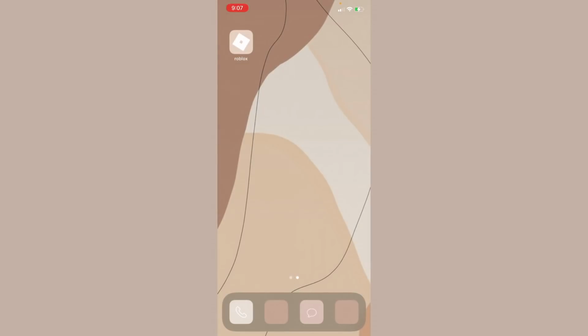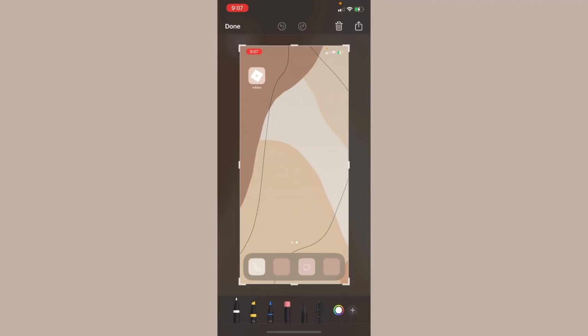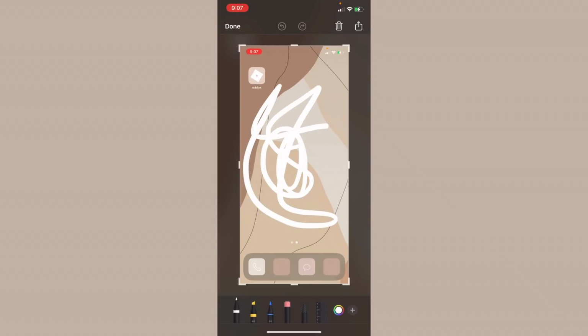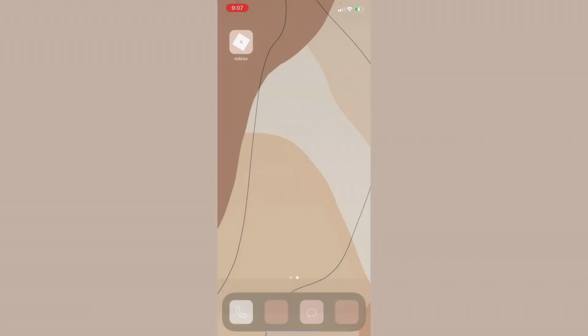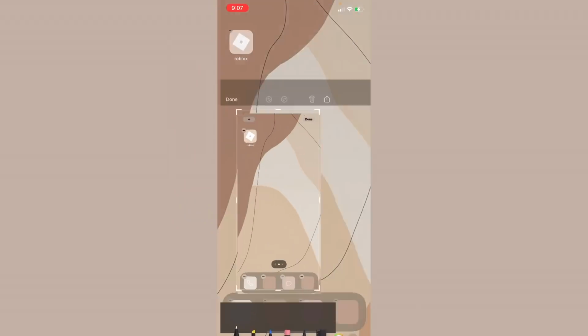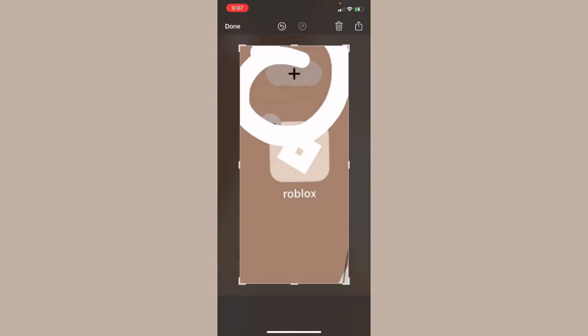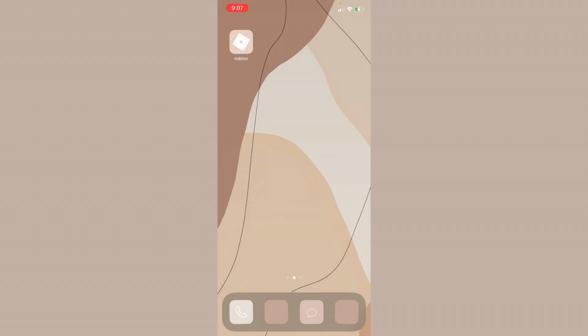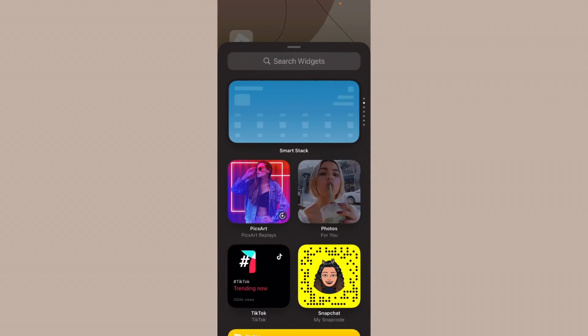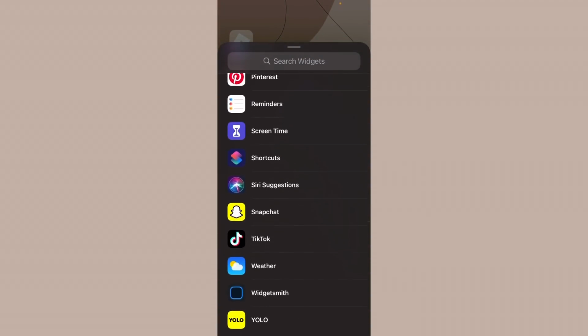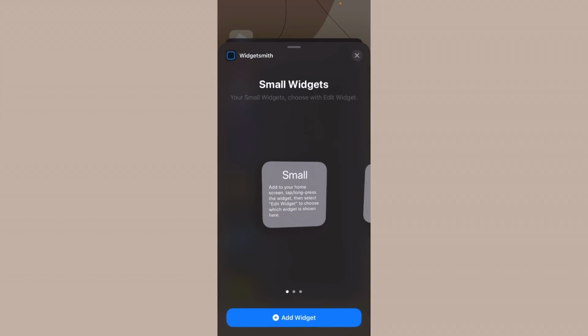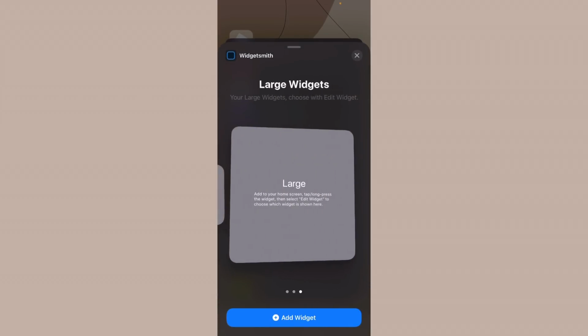And on your home screen, you're just going to press in the middle of nowhere. You can just press anywhere. I'm very bad at explaining, but you can just press until all the apps start moving. And at the top, there is a plus button. So you're going to click the plus button. Then you're going to scroll all the way down until you see the Widget Smith app. Then you're going to select the widget you made.